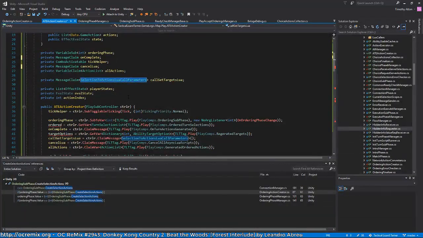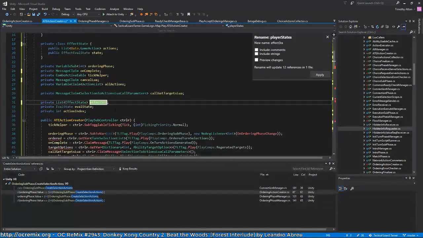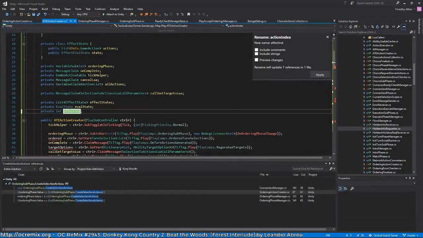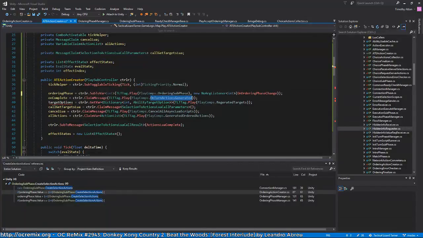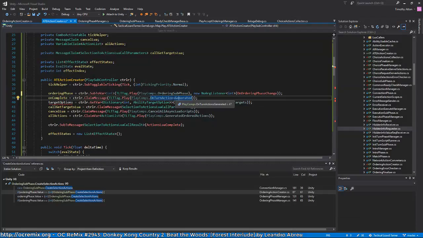We'll need to change this value. So let's change this to effect states and effect index. And this should be, well, I guess we can use the same message. Let's go ahead and change it. So on after turn effect actions generated. I think this will be easier.